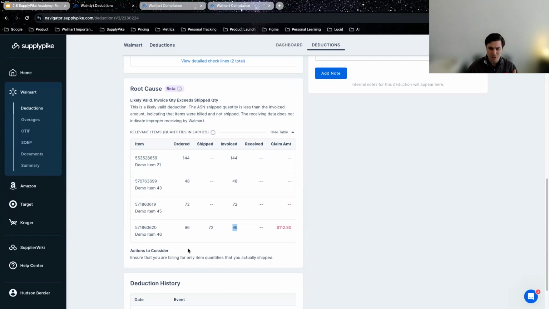And some of those actions to consider on the shortages side could involve disputing, because at the end of the day, we want to make sure to still help you get paid for these deductions if they're invalid, but then understanding maybe some other actions to consider around that.